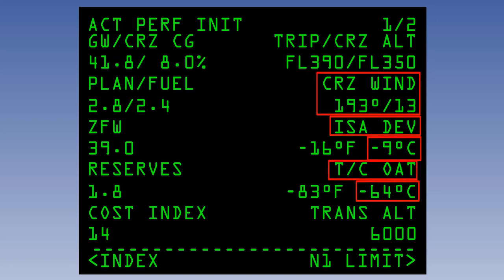The forecast wind, ISA deviation and static air temperature are entered to allow the FMS to plan an estimated flight time and fuel burn. In flight, as actual data is gathered, these estimates will be continuously modified.